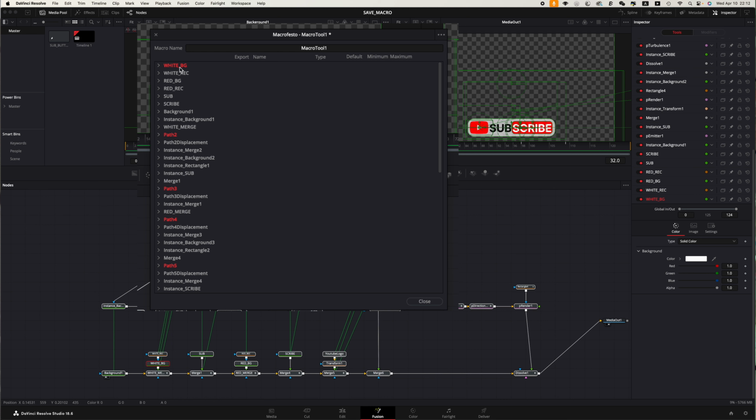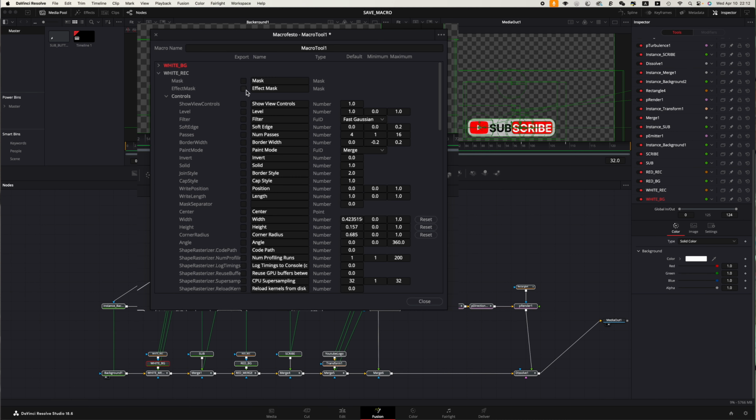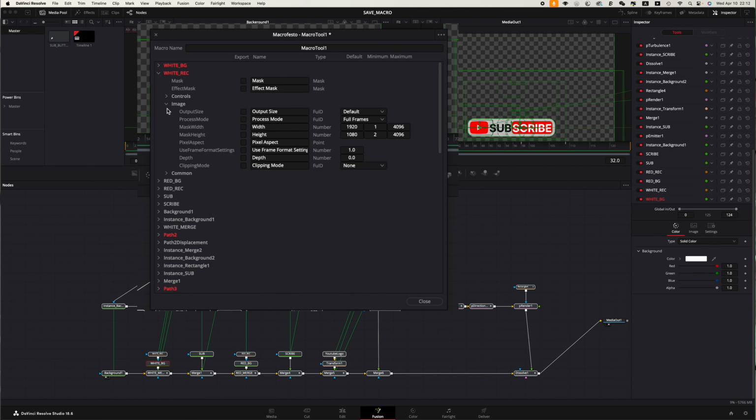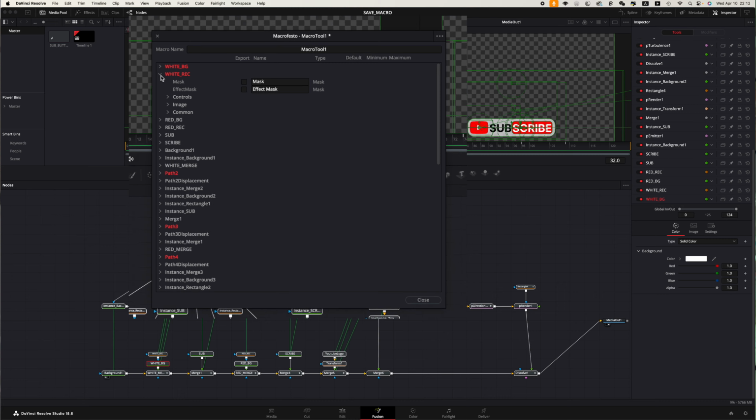Now you see this has become red because now it has things that are going to go onto the edit page. So now let's do the white rectangle, which is the rectangle for this one. So one of the things that I might want is, say, a soft edge, border width, invert, solid, center, width, height, corner radius, and angle. So we have these things selected. I'm going to minimize all of that. I do not need to do anything else with it. So I'm going to do exactly the same thing with the red background and the red rectangle, but I'm not going to bore you with it. We'll just skip right to that.